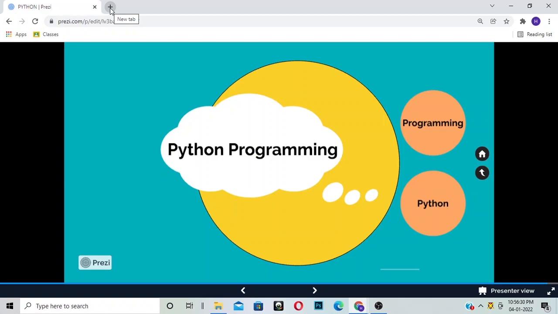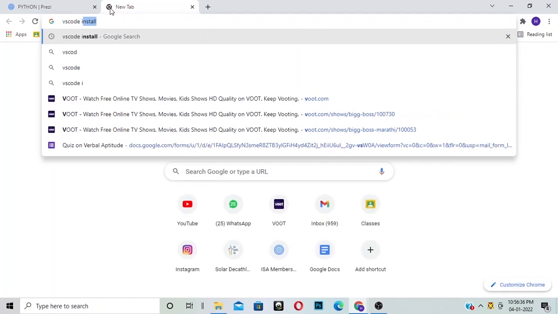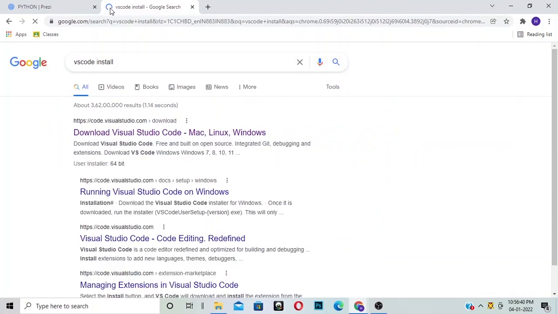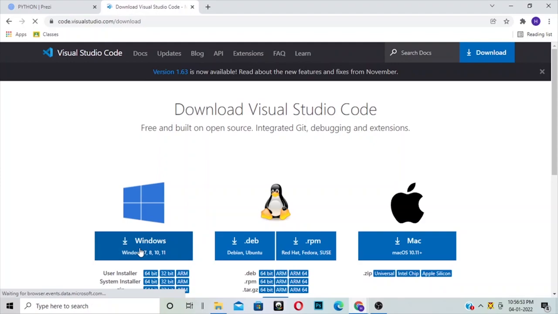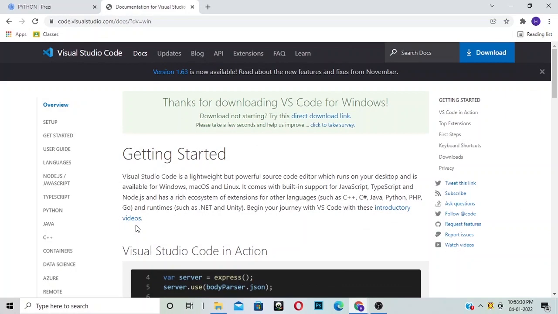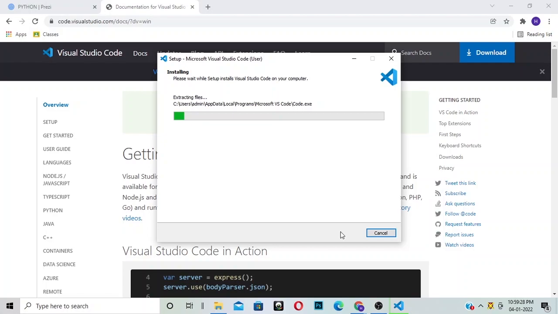Now we'll download VS Code. Open a new tab and type VS Code install. Click on this link. Since I'm working on Windows, I'll download it for Windows and click on next and then install. Once VS Code is installed, you have to uncheck this box and click on finish.